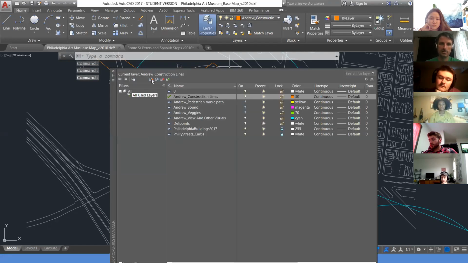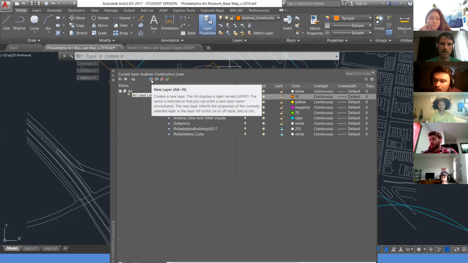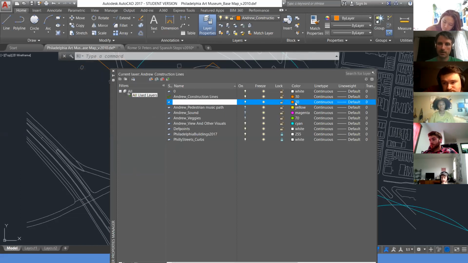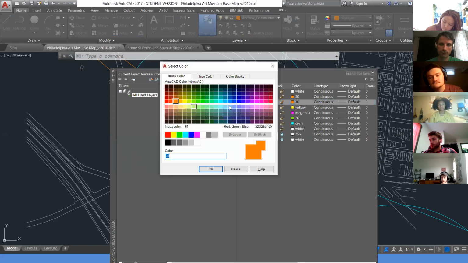I'm going to draw in the staircase. So let's drop in a new layer, and I'm going to call it Andrew_stairs. One of our inventory items is man-made infrastructure. I'm going to color the stairs hot pink. There we go. That works for me.